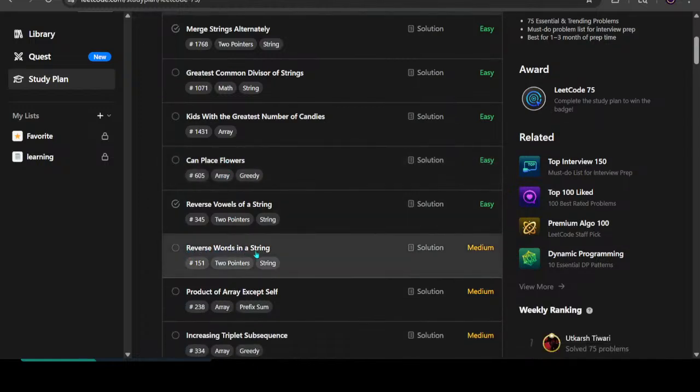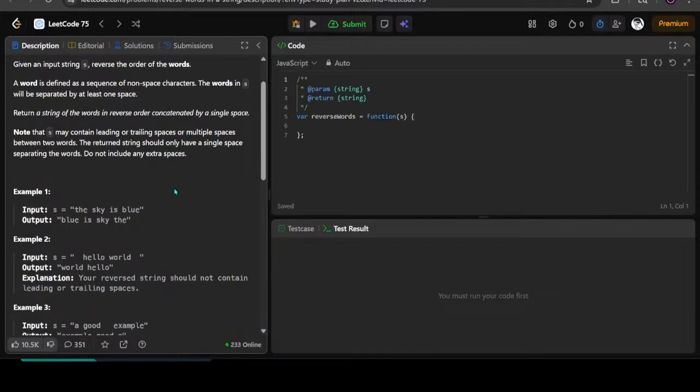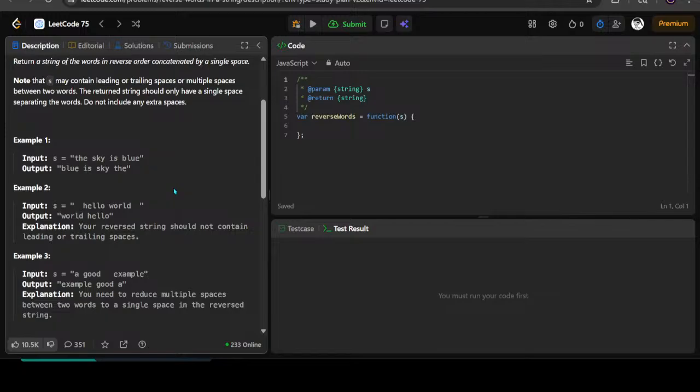Reverse the words in a string. Why is it medium? Oh, do I need to reverse every word? What did he say? Your reversed string should not contain any leading or trailing space. Is he asking me to remove every space in the array? Whatever string they are given, I can just apply trim, but what the trim will do is it will remove these spaces too, I guess. I don't know.